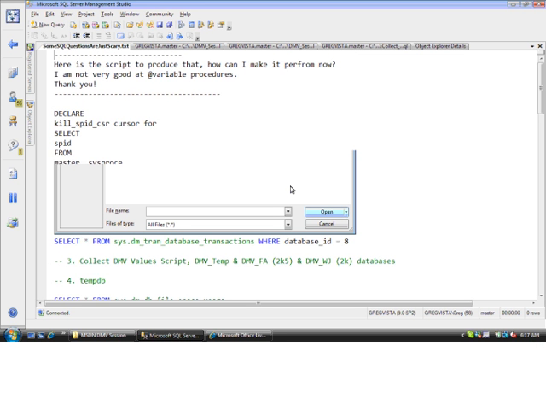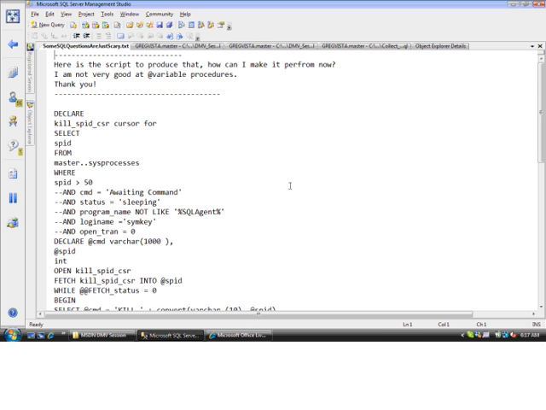This is one that was a question that appeared on a news group, and I love the fact that this guy was saying, look, I'm not very good at writing procedures that involve variables or writing things with variables. And yet if you look at the code that he was writing, he was building cursors that dive through master sys processes and worked out which things weren't the agent and so on, and then diving off, killing the SPIDs and so on.